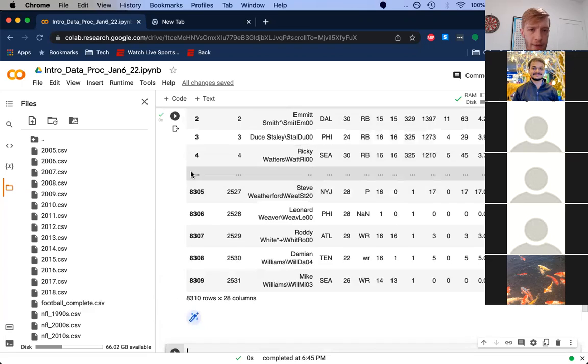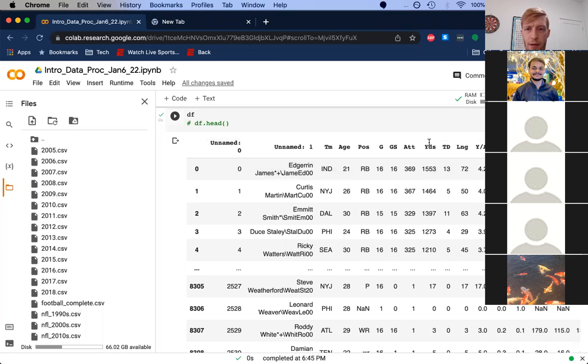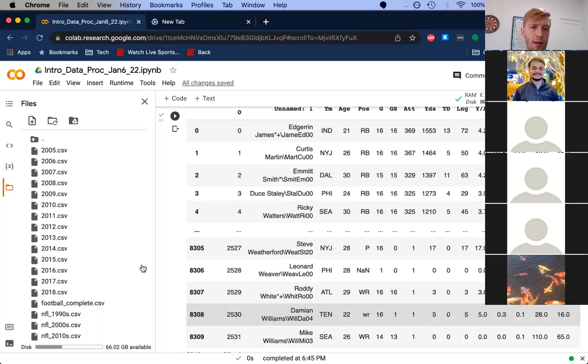We get an ellipsis, but ultimately this will display to us the first 5 rows and the last 5 rows. So we can go from Edgerrin James to Mike Williams, which is sorted in some order that I am off the top of my head not sure of. Actually, it appears to be yards, judging by this column. Maybe not. No, not quite. But so we're part way there, but not obviously all the way there.